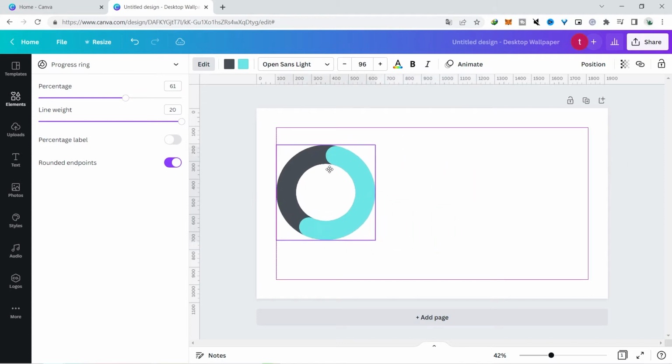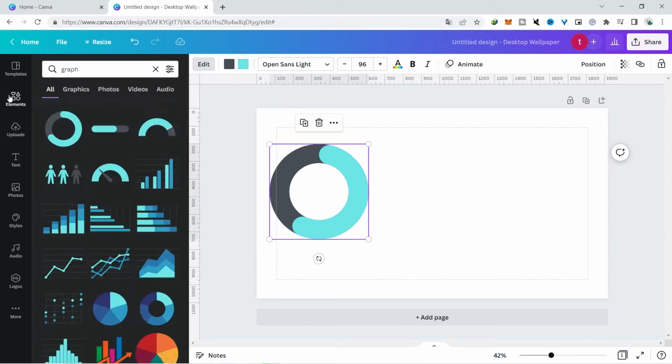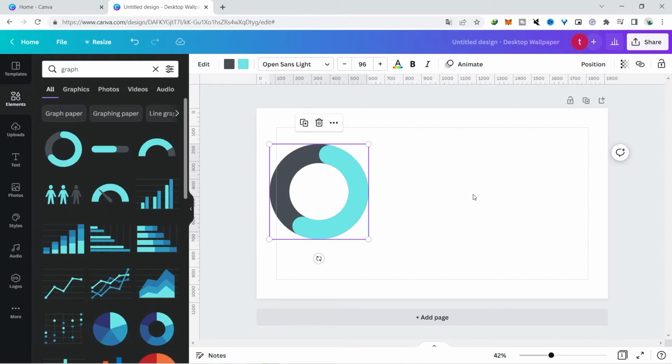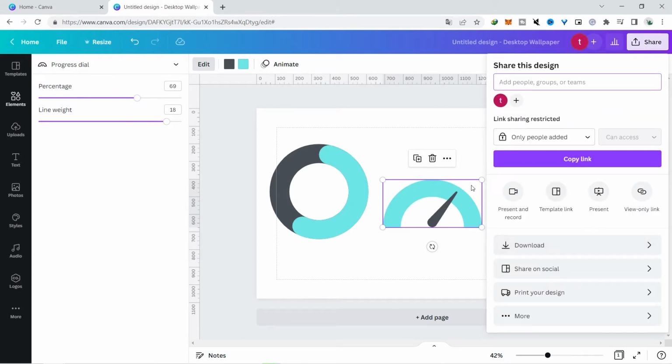After choosing the graph you want, then you just need to design the graph with the appropriate color with your design. Then you just choose one of the templates you want and design it according to your wishes. And then when you're done, you can click the share button in the top right corner.